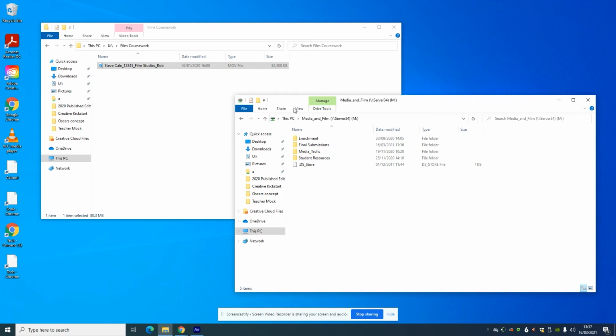One thing to know is, obviously I'm a technician, so I can access this folder, but you guys can't. Reason for that is obviously you can't go in and accidentally delete everybody's work. So if you do drag something in that you didn't mean to, just come and chat to us and we can sort that for you, but you can only drag and drop into this final submissions folder. Okay, that is that, and that's really, really simple.